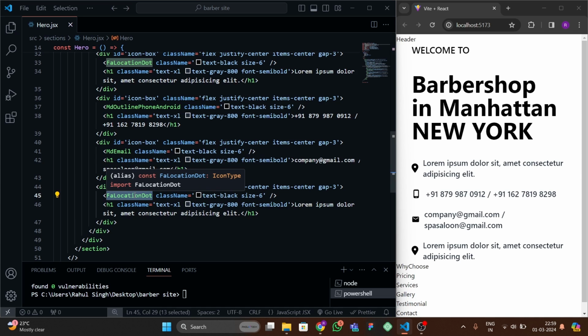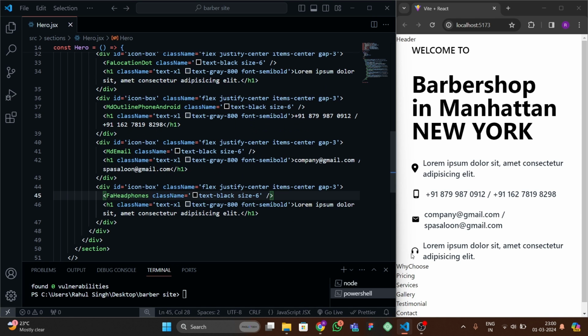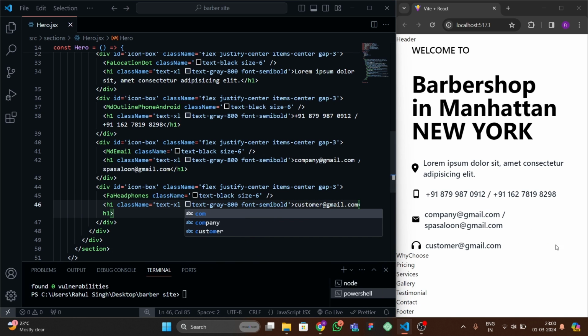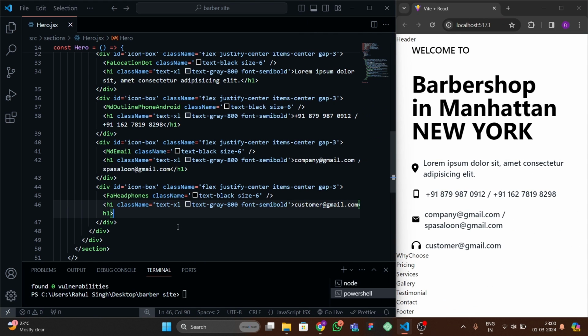Then inside this we're gonna write fa headphones. Okay, so we have this headphone here, and let's change this content here. I'm gonna write customer@gmail.com. Okay, so this comes. Let's format this and open this in full screen so you can see that it is coming, but we don't have a button and all, so let's quickly make this also.